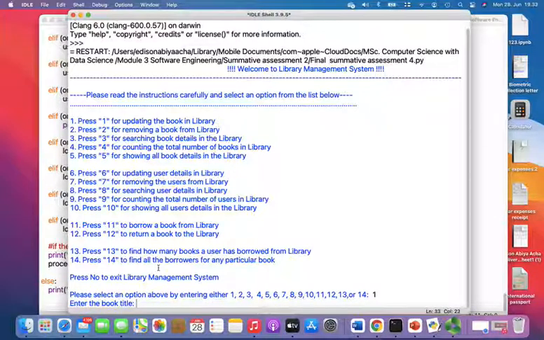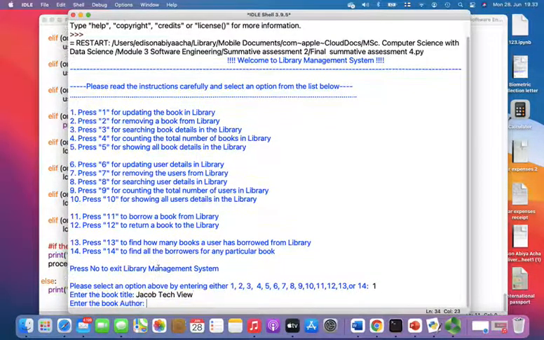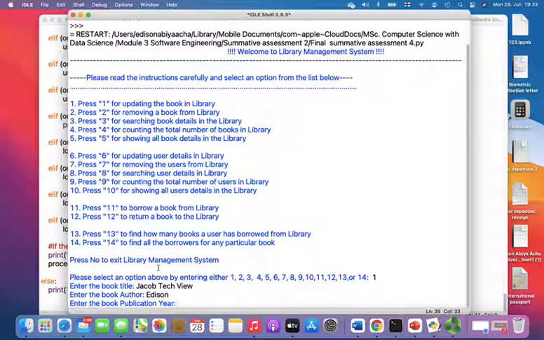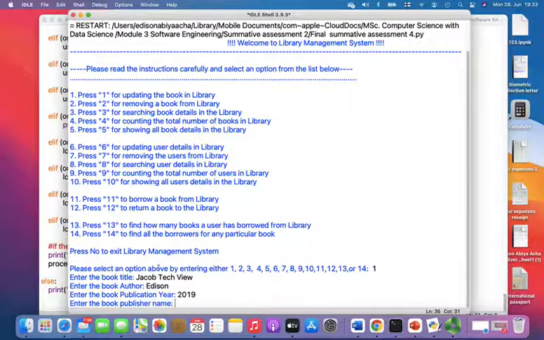Let's say the book is Jacob Tech View. The author, let's say the author is Edison. The publication year, let's say it was published in 2019. The publisher name, let's say it was published by JTI.